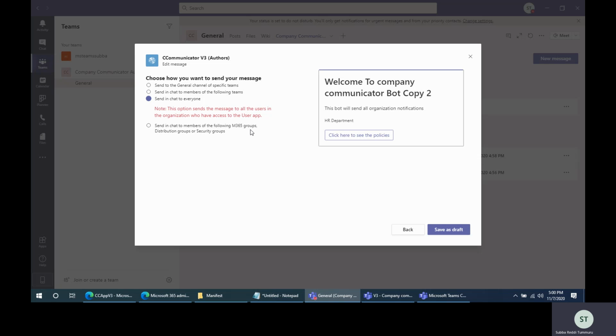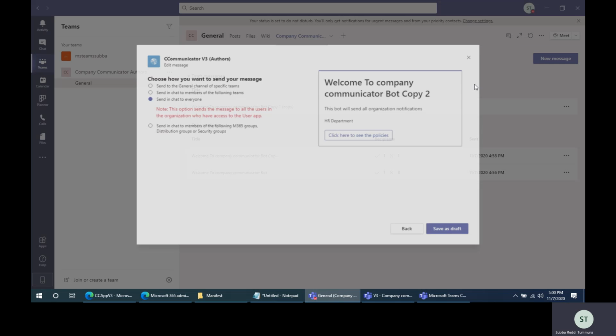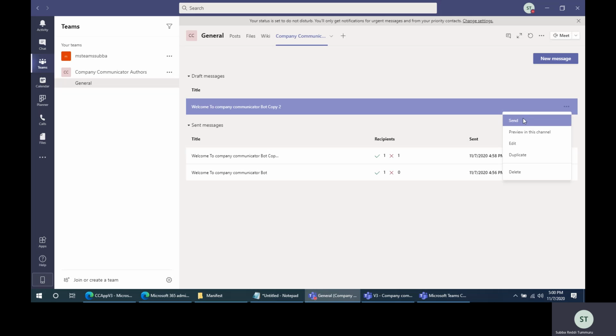Send in chat to everyone means, for example, if you install this particular company communicator bot to all the users in your organization, then this application can also send notification to everybody in your Teams. So whenever they want to send communication to the entire organization, you can choose this option, send in chat to everyone. So you can click on save, and then send it.